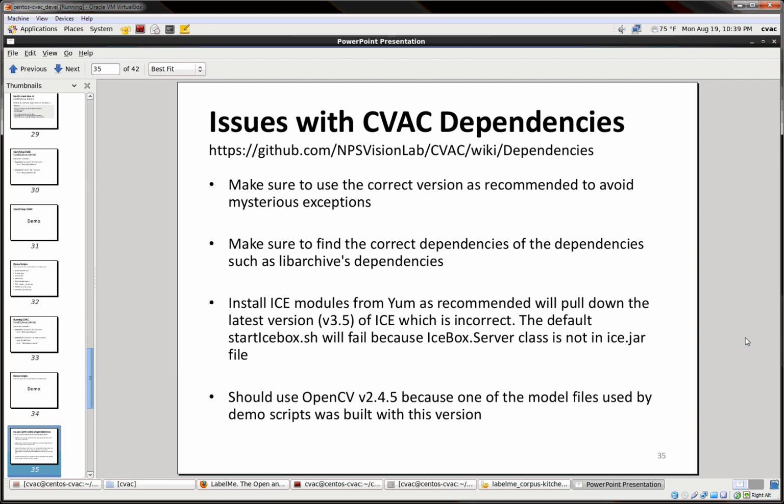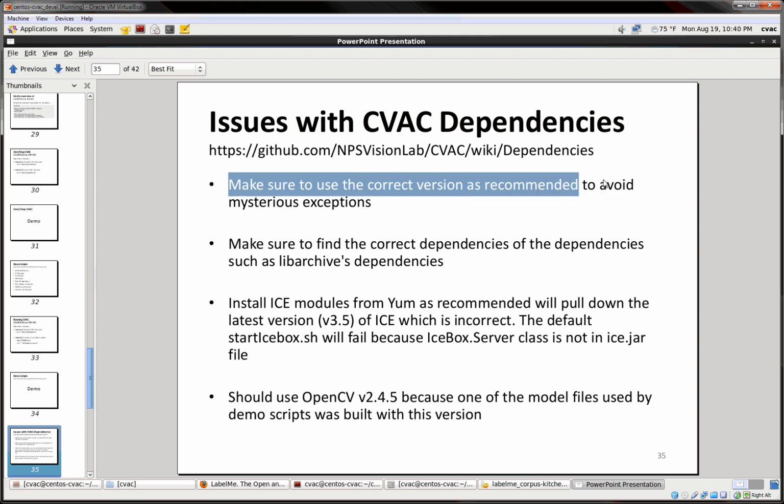Let's talk about issues that I had with this project when I tried to build and install CVAC from the source code in a CentOS Linux environment. The first issue that I had is with CVAC dependency. As mentioned earlier, make sure we use the correct version as recommended. If they say you have to use version 1.2.3, make sure you use version 1.2.3, even though the latest version is not 1.2.3. Again, try to use the right version, otherwise you might get some unexpected exceptions.